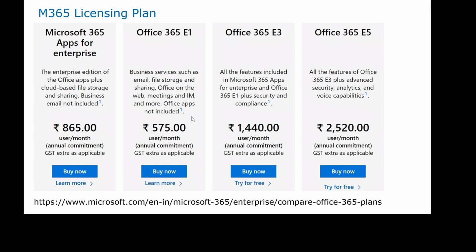Then we have the E1 plan. And then this is the price. So what happens is in each subscription, you will get some features, you will not get some features. So based on that, the amount is decided. I have given a link here. So feel free to go through and see which services or applications are not there in each subscription.